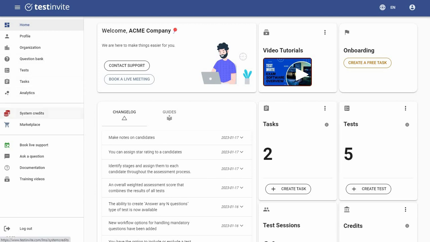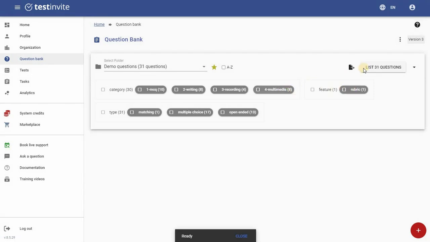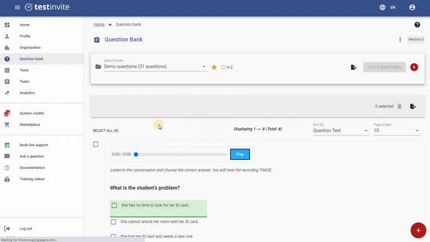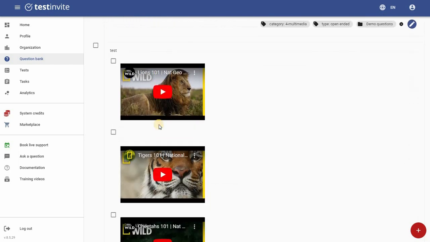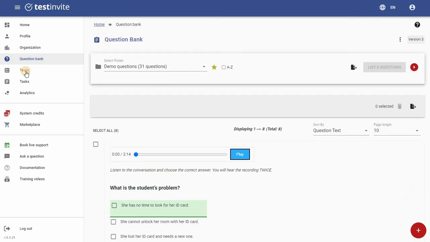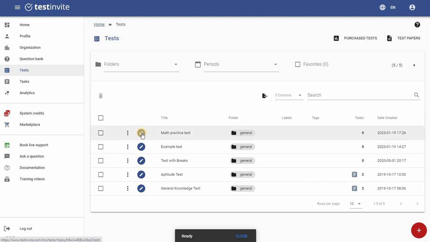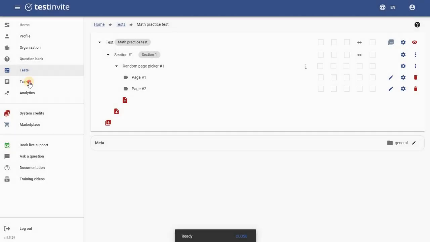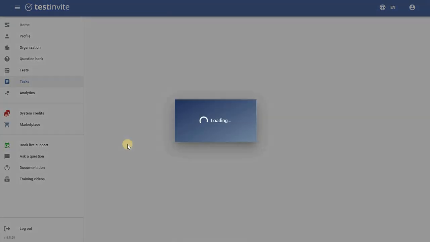The question bank module allows you to generate and save your test questions in a centralized location. The tests module serves as a storage location for your customized tests. The tasks module is responsible for the creation and administration of assessments.